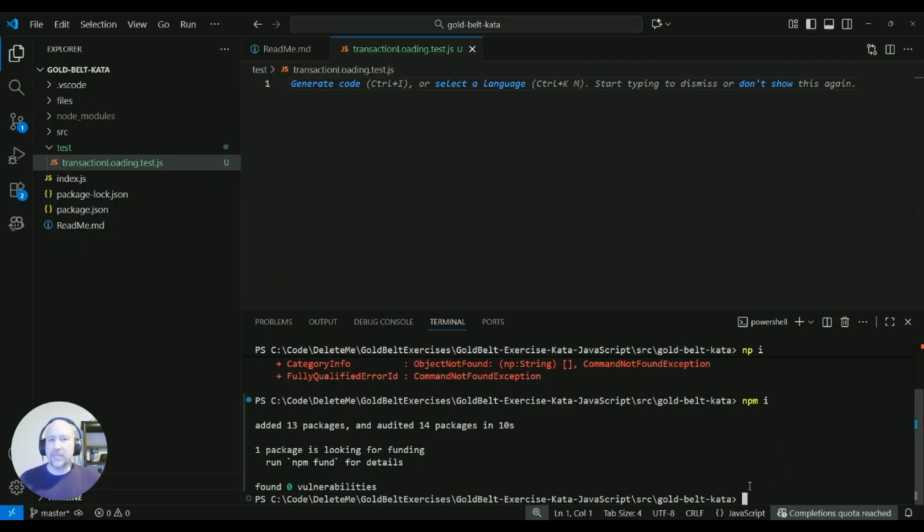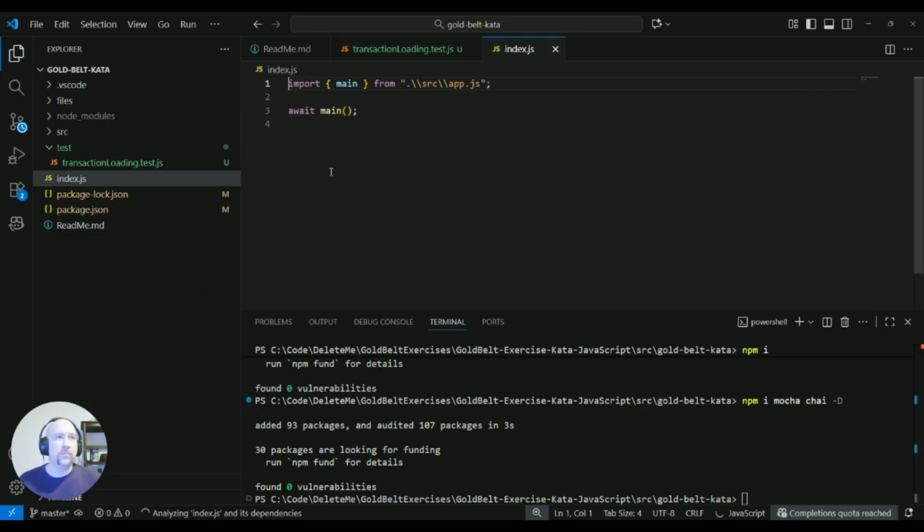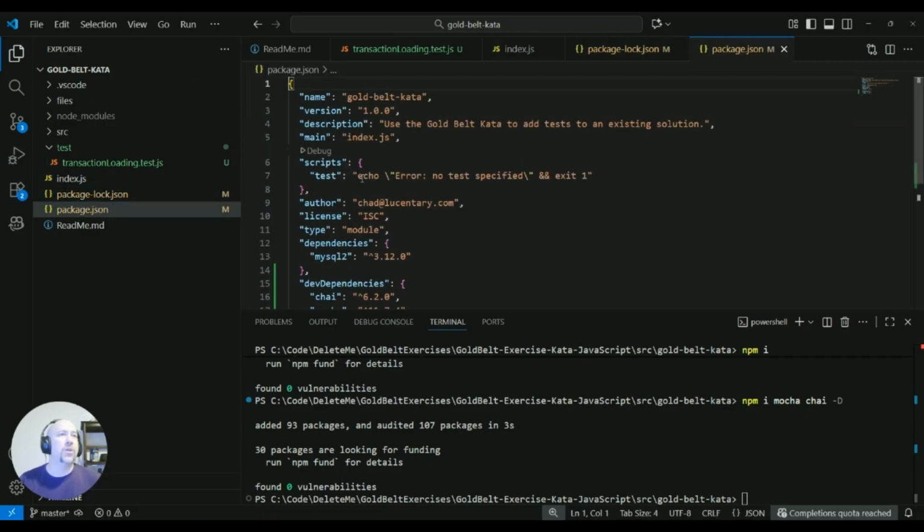From here, I'll need to install a test framework. I could pick any one of them. I think Mocha Chai tends to be the most popular these days in terms of my students, so I will go ahead and use Mocha Chai, but any of the test frameworks would work just fine. It's not particular for this exercise. So we'll npm i mocha chai -D for save dev. And let me change my test command.